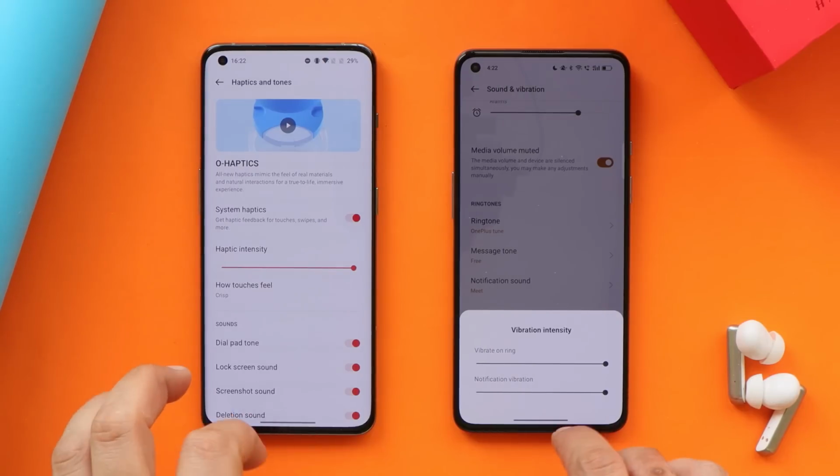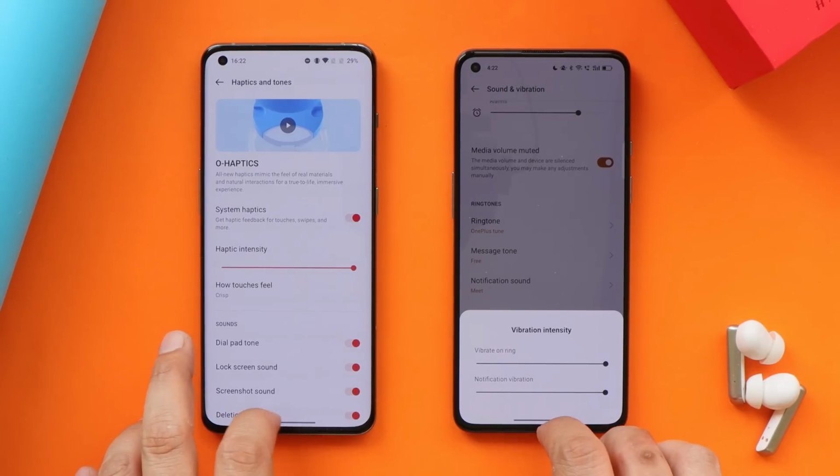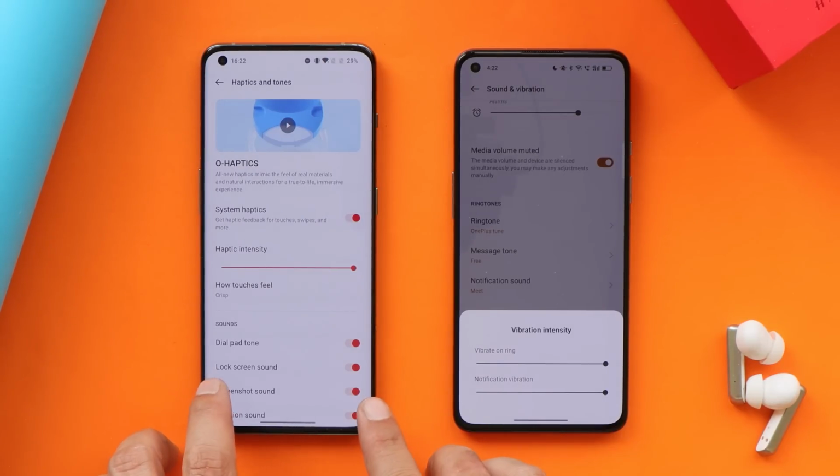I'm not sure whether you guys were able to hear, but haptic seems to be better on ColorOS 12 and, as said, OnePlus 10 Pro is an exception.